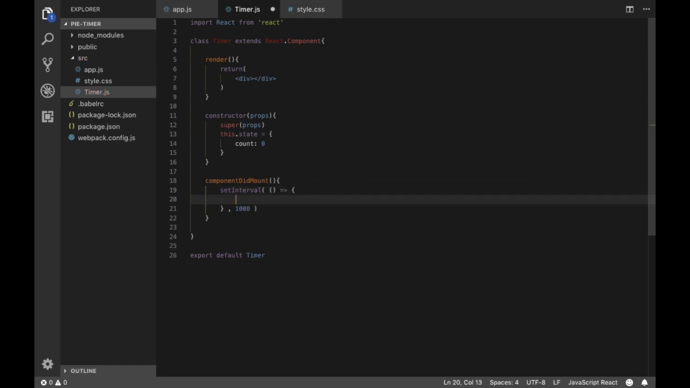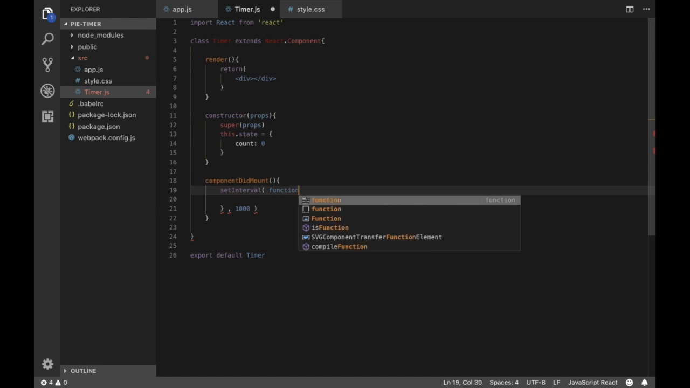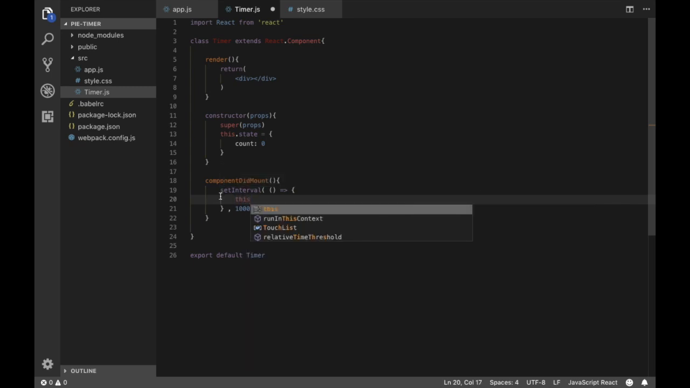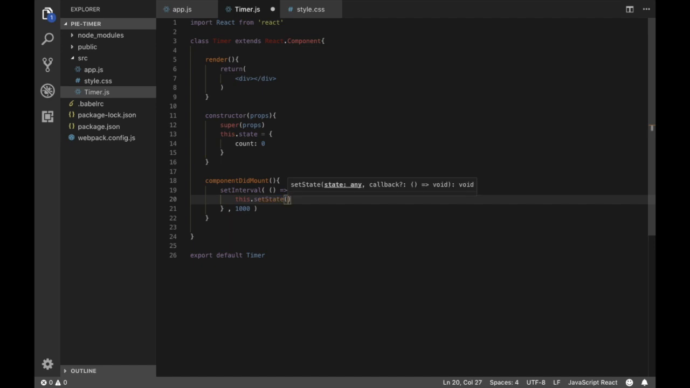It's going to be an arrow function, and the arrow function is actually important because if it was a regular function like so, then the this keyword would refer to this function. But with the arrow function, the this keyword ignores that and goes straight out of it. So when we use this, it will refer to the class of Timer. So we can use this.setState and it will work nicely.